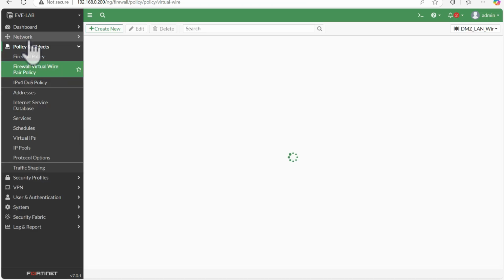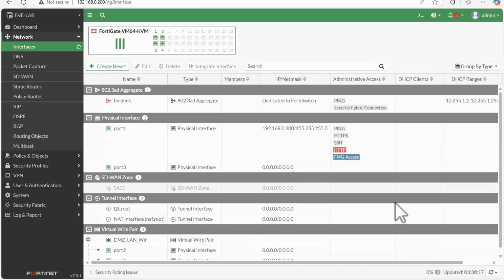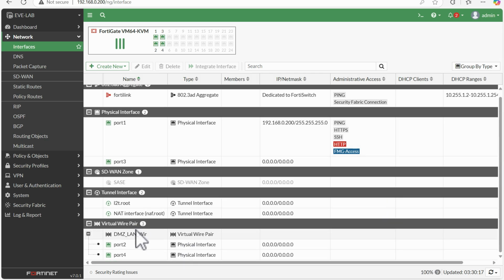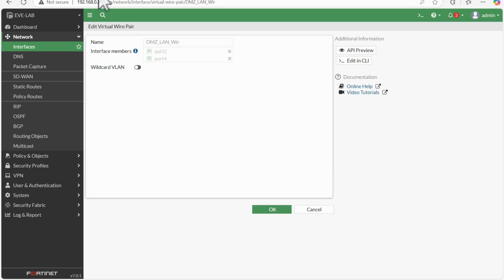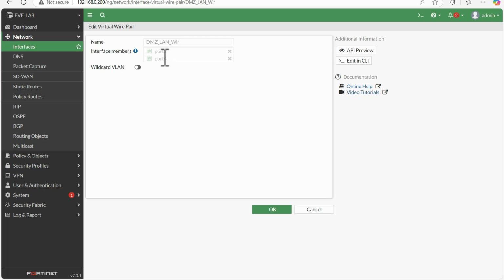So for Fortinet, we have to define the virtual wire and the policies. I have created the Fortinet virtual wire using that interface. This is my virtual wire setting. I have added ports 2 and 4 to the virtual wire group, and I have created a virtual wire pair using interfaces 2 and 4. So this is simple.